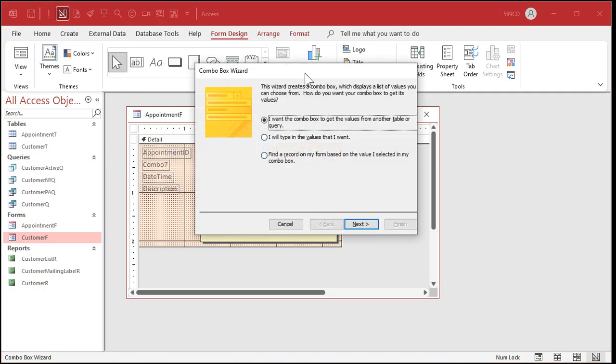Now, I'm going to spend a lot of time with this combo box wizard over the next several classes. We're going to do another combo box in a beginner class. And then when we get to expert, we're going to be making all kinds of combo boxes. But for today, for our relationships preview, we're going to make one simple combo box where we can pick a customer from a list of customers.